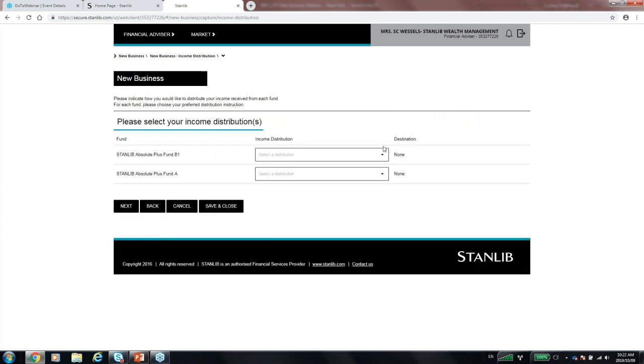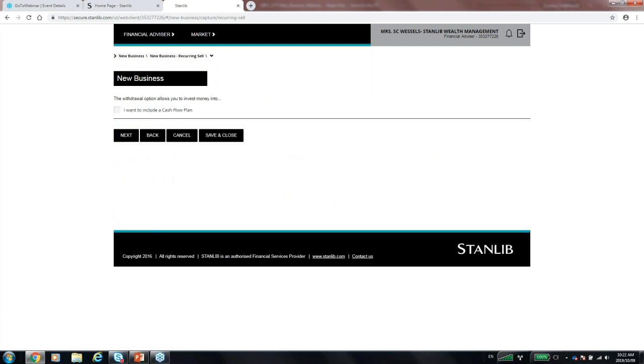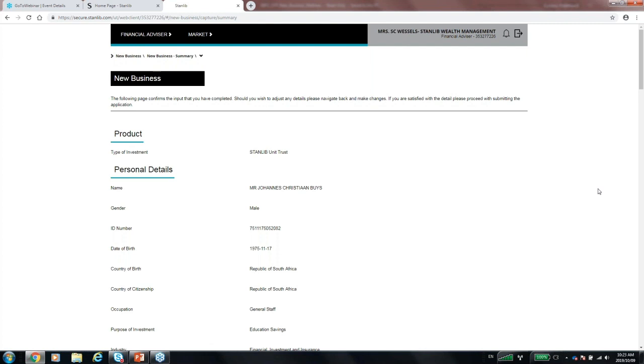And then the income distribution, you have the ability to reinvest in the current portfolio or reinvest in an existing portfolio or pay it into your bank account. And we'll proceed to the next step. And as Brett mentioned, this is optional, so you do not have to select that if the client doesn't want that option. Proceed to the next step, and we are done.